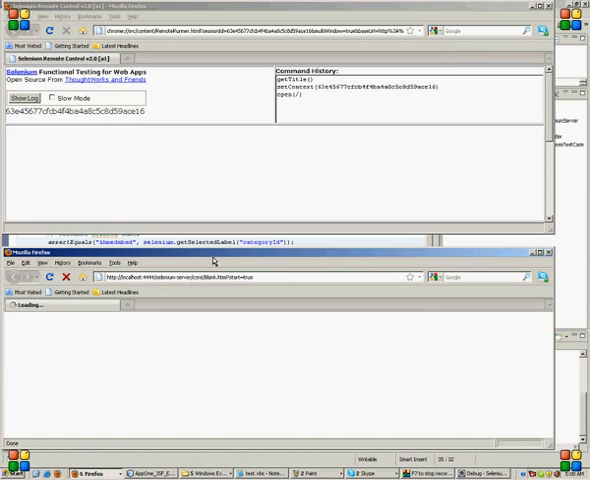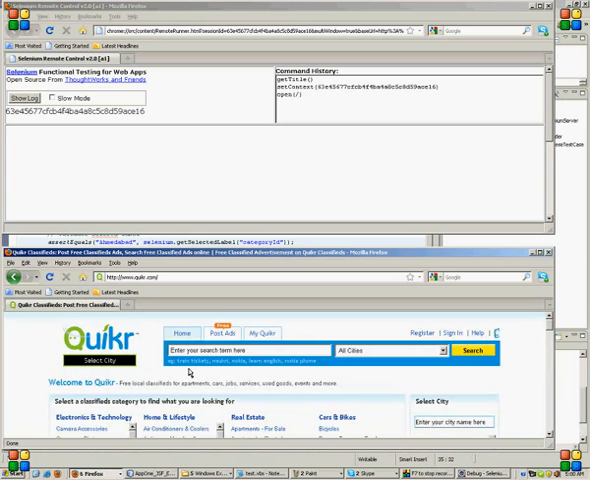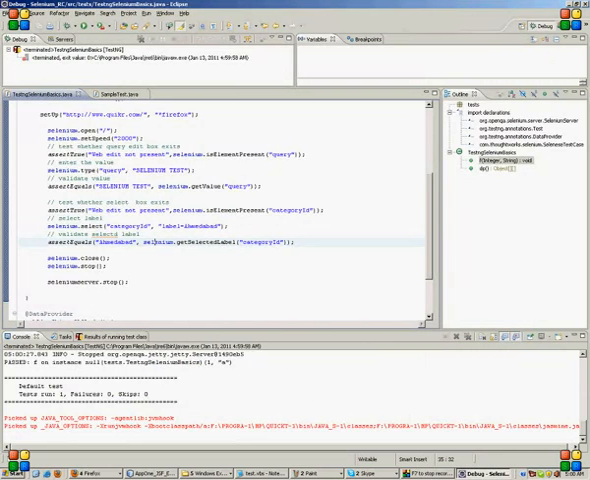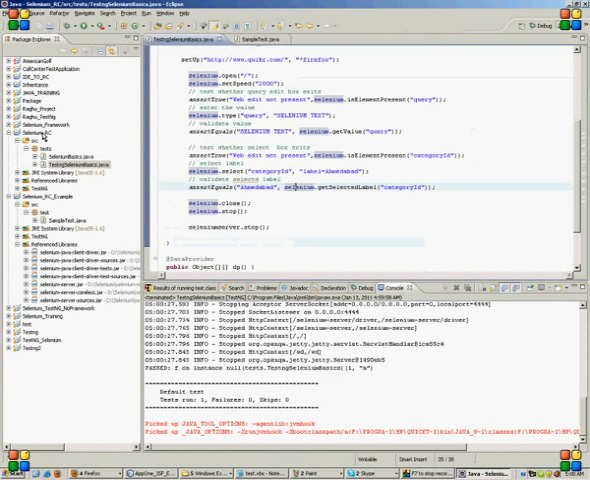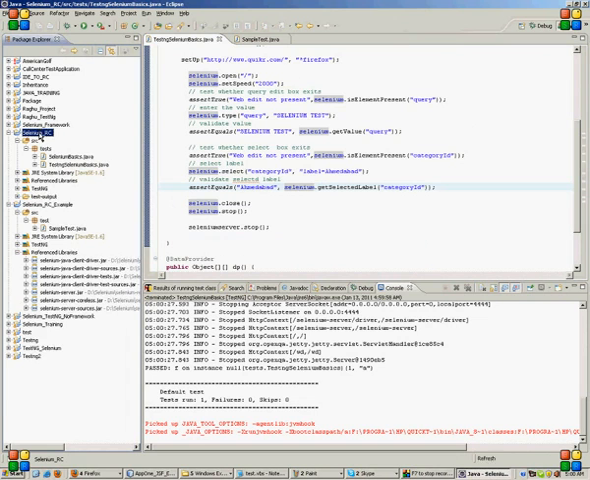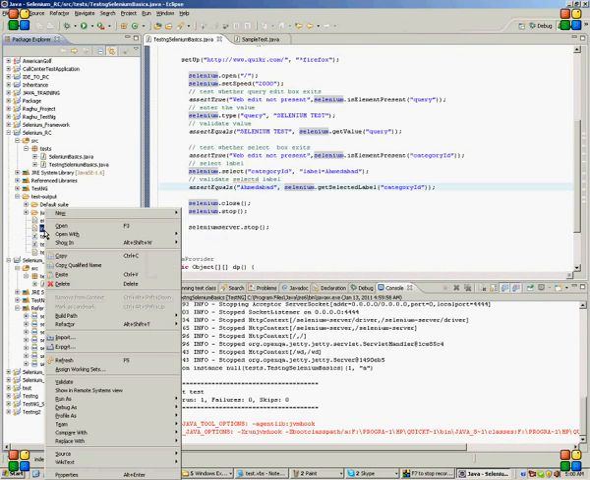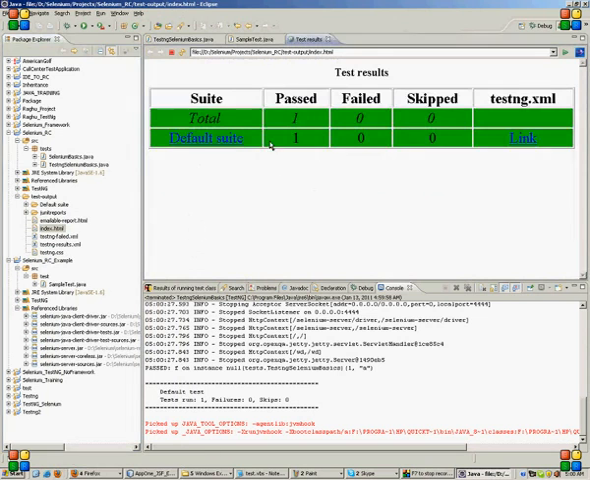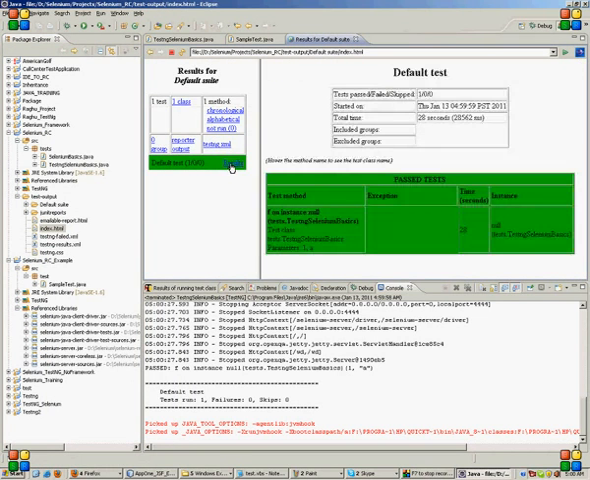See, first quicker.com will open. First it will validate this text box, it has entered Selenium test and it has validated that everything. Now it will select Ahmedabad from it and it will validate whether Ahmedabad is present or not. Fine. And the program has ended. Okay, so if I refresh my project, a results folder is generated, and if I go to the testng results and I go to default suite and see the results, everything is passed.